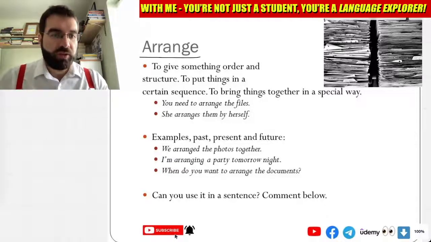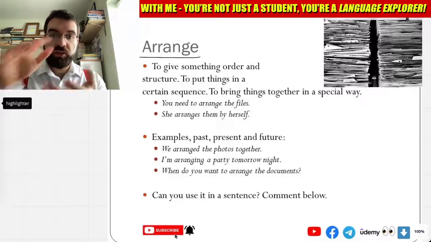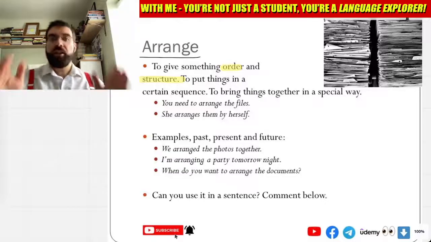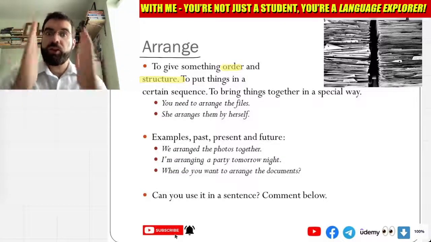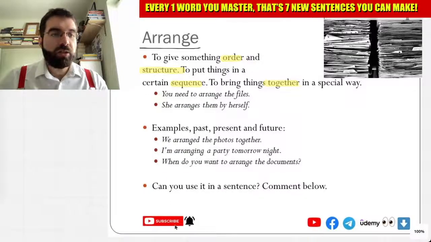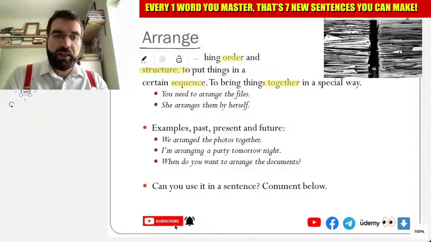So, arrange. Arrange. To give something order and structure. To put something in a certain sequence. To bring things together in a special way. So I need to arrange these files.